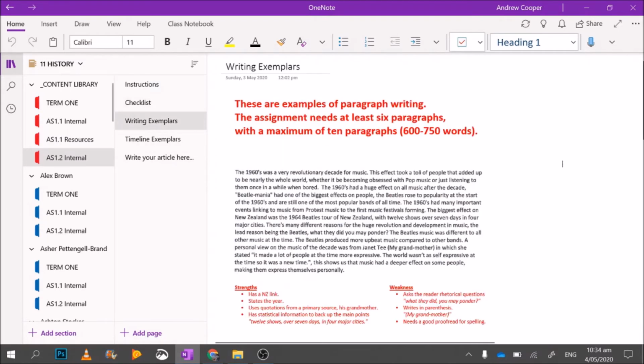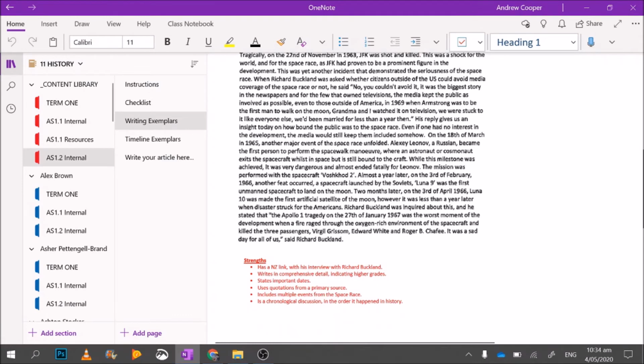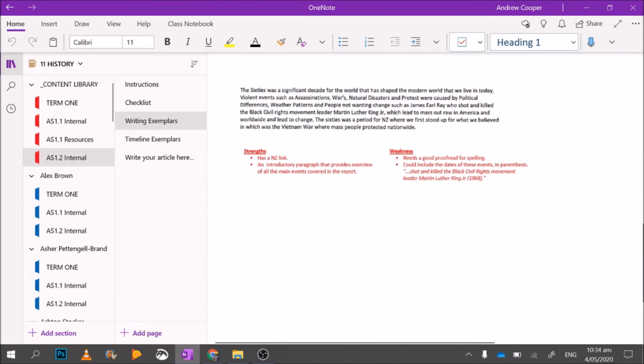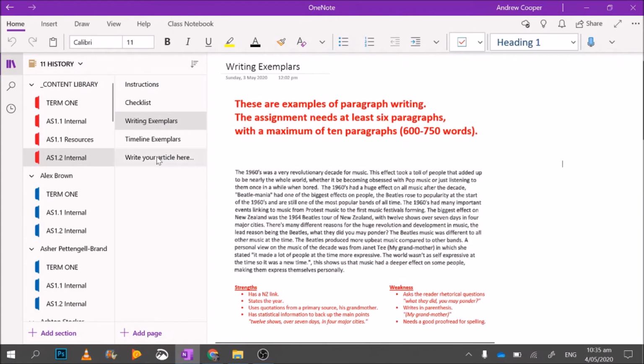On this page here, I have some examples of what good writing looks like. So this is a paragraph on the music revolution. There are strengths in this, but there's also weaknesses. This is something you would need to read. Here is a better one on the space race, and here's some strengths within this paragraph. And then this is an introduction. This is going to be your first paragraph, and this is an example of what that should look like. It has strengths and weaknesses. Read this. Exemplars are important.